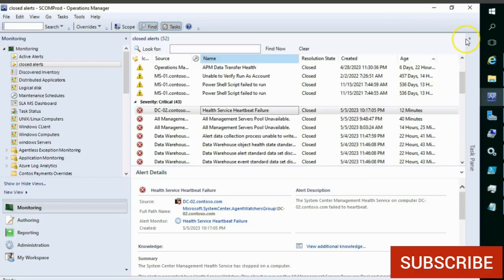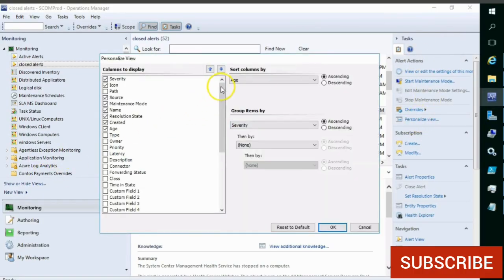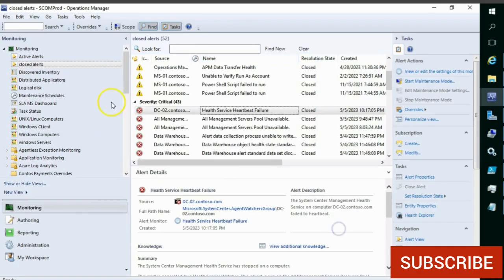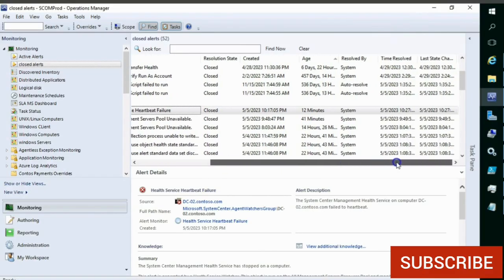If you want to see the close date also, go to personalized view, then select last state change or last modified, then it will show the date, or you can say time resolved also. Now if you expand to the right, it was resolved by system. Because this is a monitor alert, we need not interfere with anything, it will be taken care of automatically.